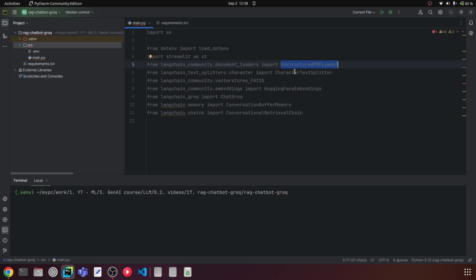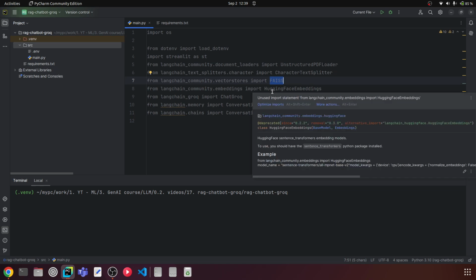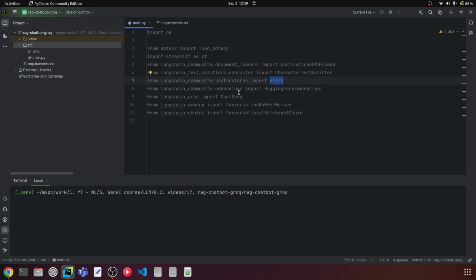So once that text has been extracted, we will be using character text splitter from Langchain text splitter in order to chunk this data into smaller chunks. And then we have vector stores. So from Langchain community vector stores, we are using FAISS. FAISS stands for Facebook AI Similarity Search. Basically Meta developed this. This is a vector similarity search library used to compare the vectors and try to retrieve the similar vectors. So that's the basic idea of RAG as well.